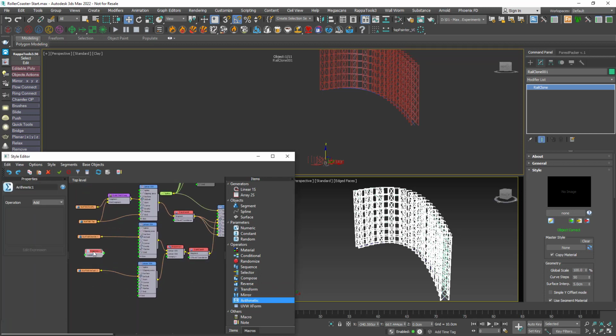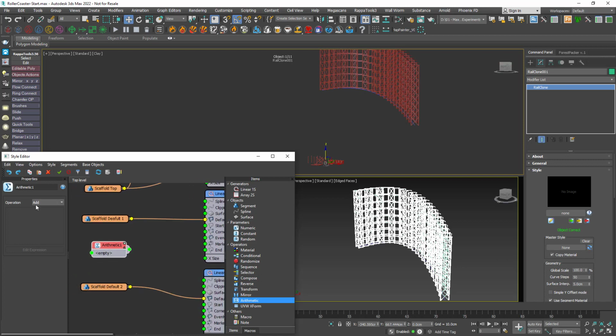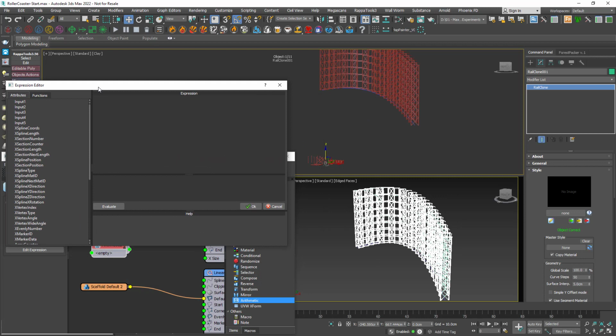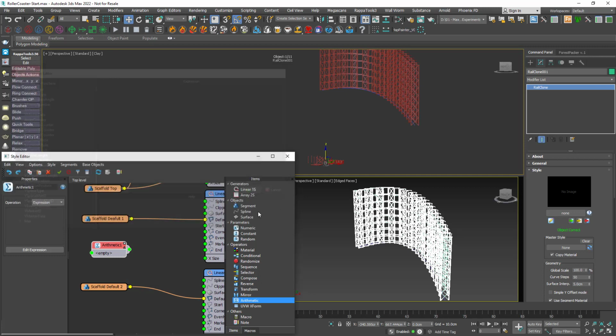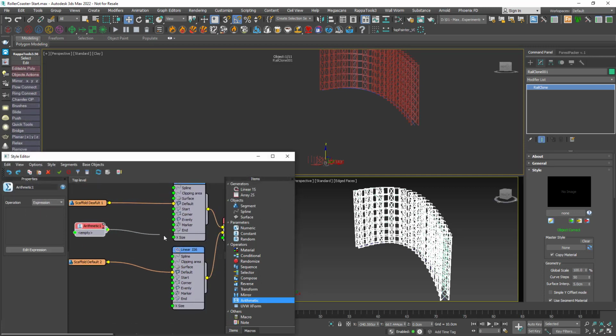Now I need to calculate the value that I'm going to use for these. So I'm going to add an arithmetic node. I'm going to change the mode to expression. I'm going to choose Edit Expression. Now, on the left-hand side here, you can see all of the attributes that we've got available. If I scroll to the bottom, you can see, well, it stops there. So all I've got access to at the moment is the attributes of whatever I'm about to wire it to, but I want to access attributes of another generator further down the chain.